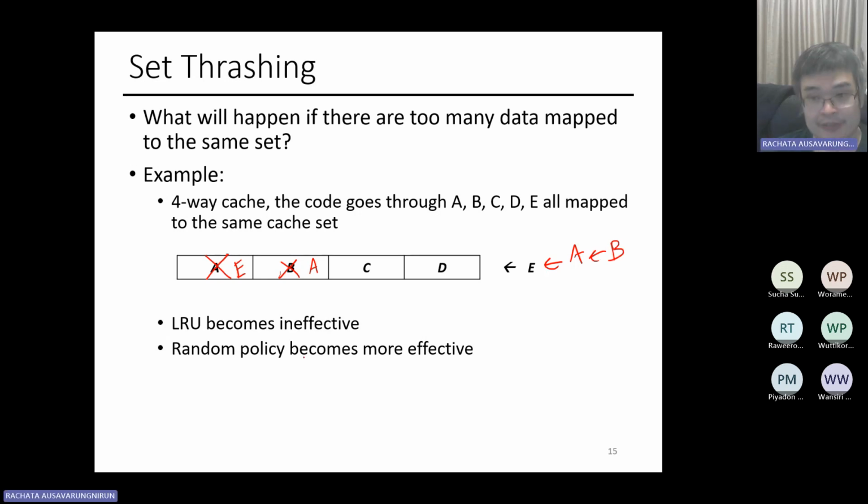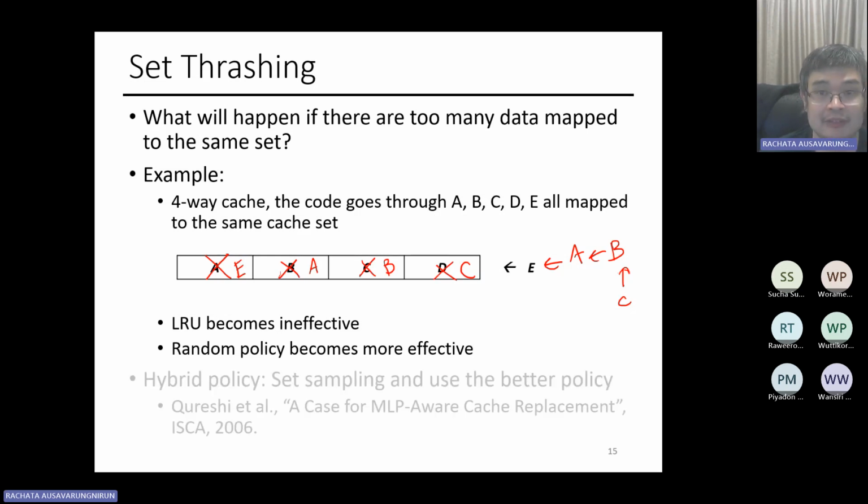B comes in, it's a miss, all right? And check LRU. LRU is definitely this block, so it gets replaced by B. The next access is C. C is also a cache miss coming in, replacing D, right? And you have this loop of unending cache misses, essentially. In this case, even a random policy might be more effective, right?